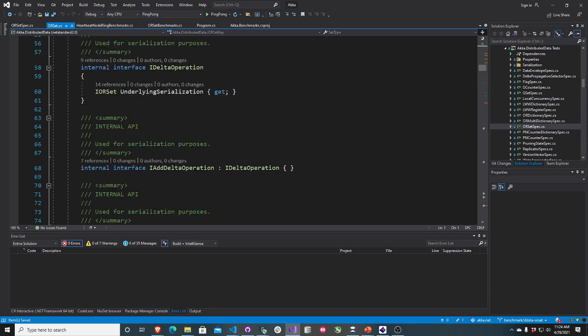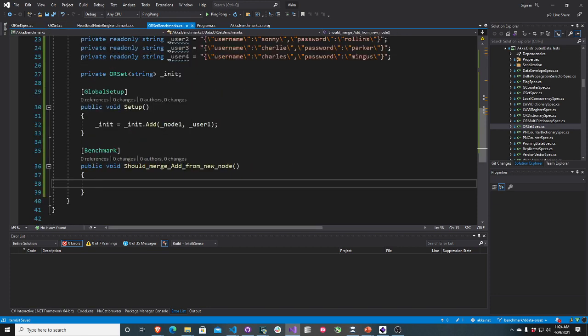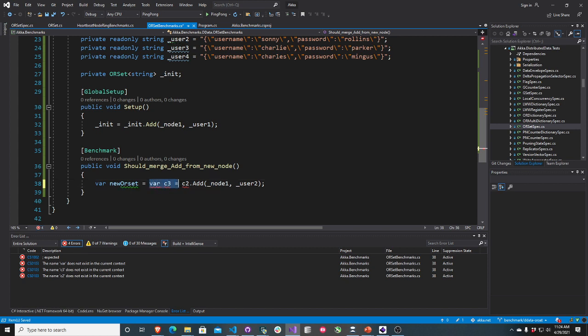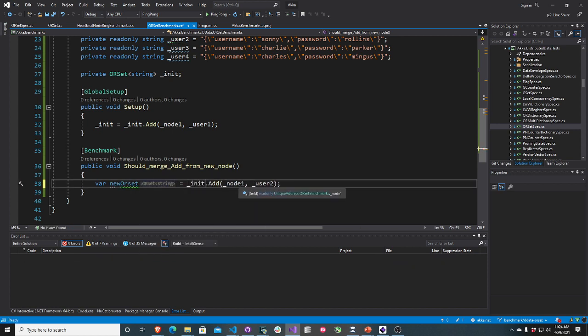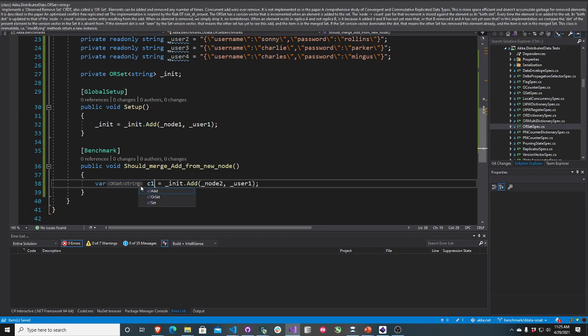So I'm going to go in here to my benchmark, and I'm going to say, all right, new OR set equals init.add node 1 user 2. This is actually adding a new item. Let's do node 2 user 1. So the same item is being added from a different node. This is fun stuff you get to think about. And I'll call this C1.